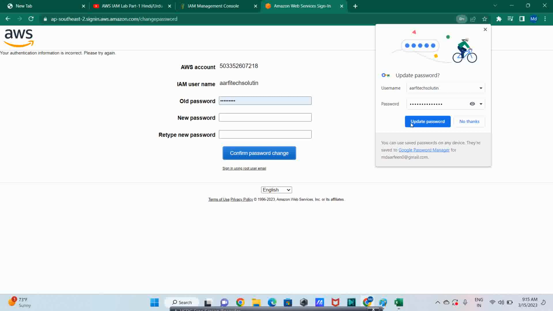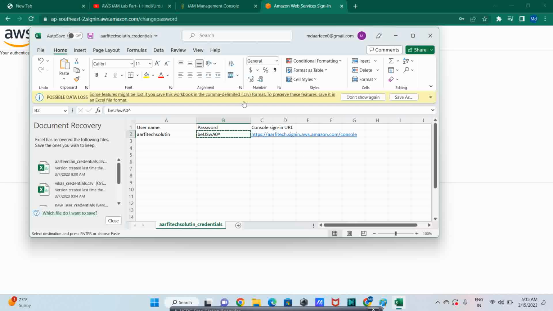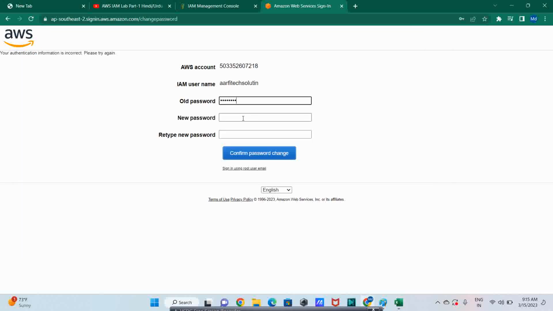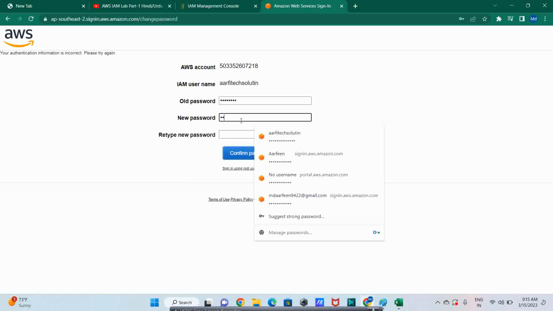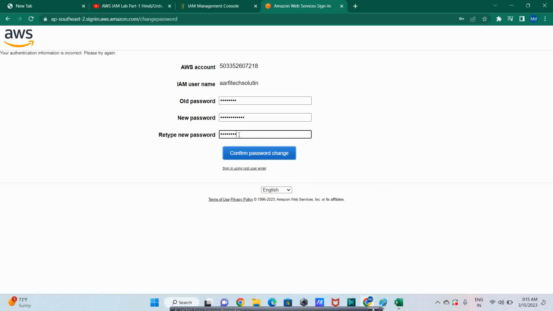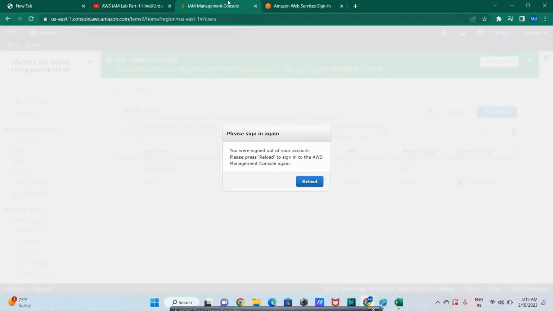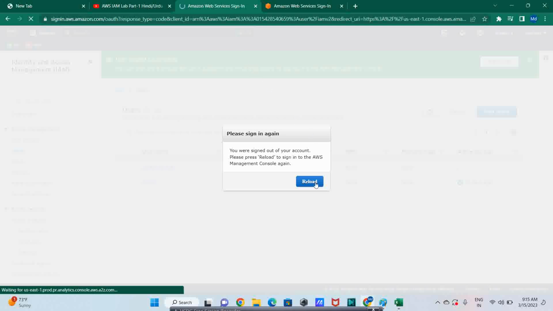Authentication was incorrect. Please try again. Old password, we have to select this. New password. I'm giving you, you just have to provide that password. That's all. Nothing else here complicated. New password. So I am providing, but the two passwords do not match. Actually, what happened? Now this password and this password are not matching. So yeah, the concern is okay. Just leave this. So yeah, it is showing login again.